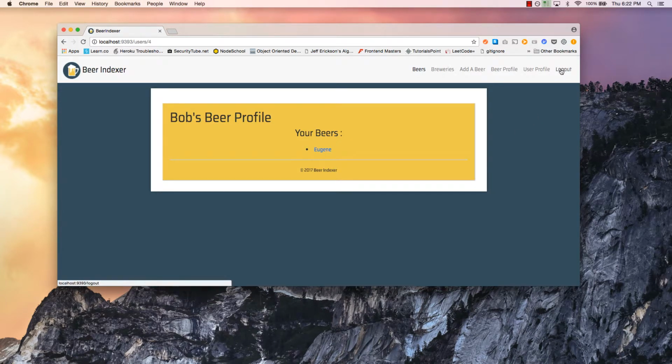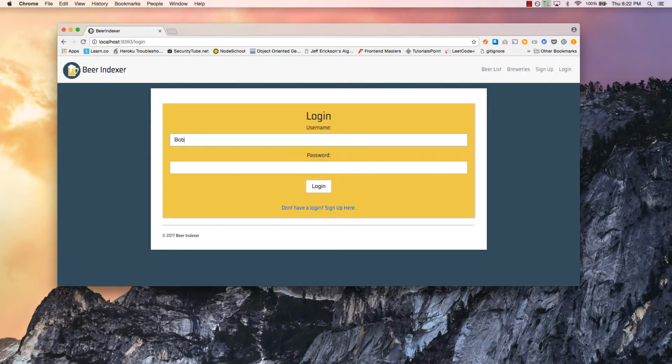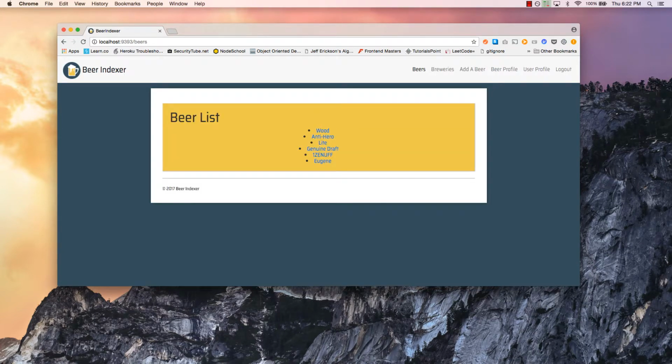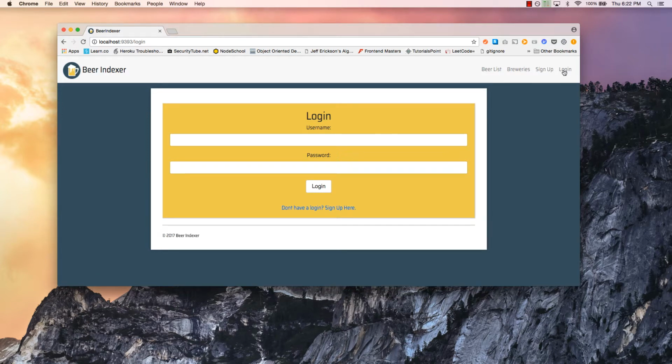So to make sure that it worked, I'm going to go ahead and log out. And I'm going to try to log in with my old info. This is incorrect username or password. Now I'm going to try to log in with my new info. And I'm now able to log in. Then I could go ahead and log out. And it takes me back to the login page.